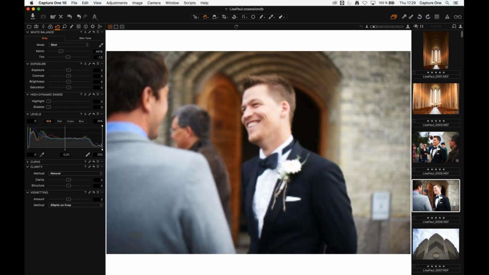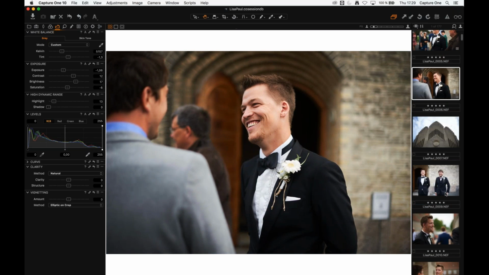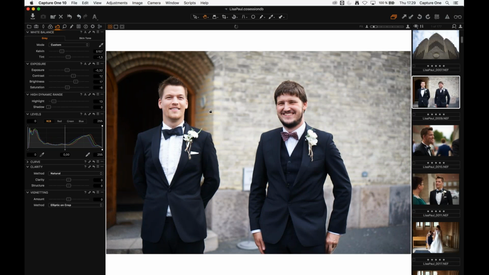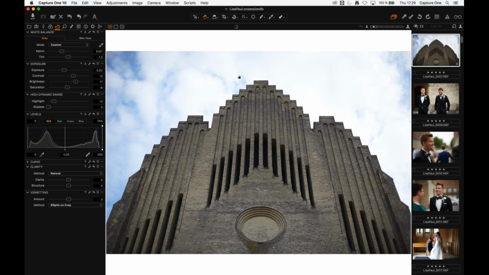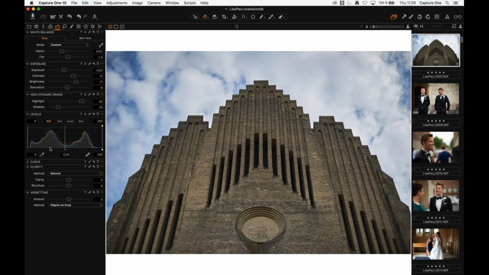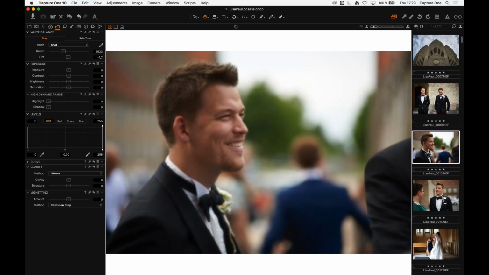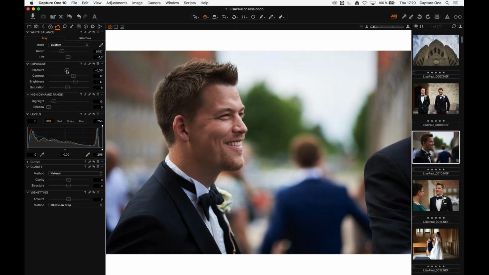So let's just copy it across here. That's a very bright image, so we need some light adjustments there. Copy to this one. It's also very bright. And if I copy this one and paste it into here, it's okay. If I just bring back some highlights, there we go. And basically, this is how I go through a wedding.